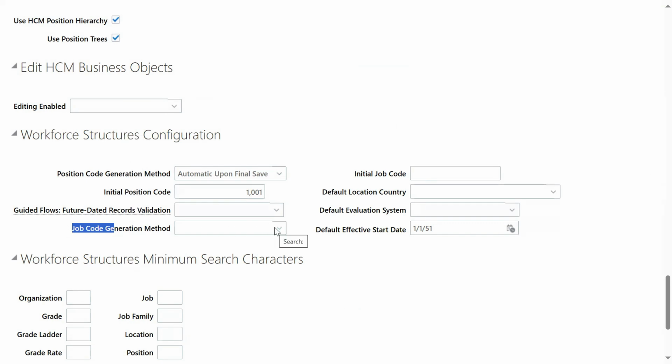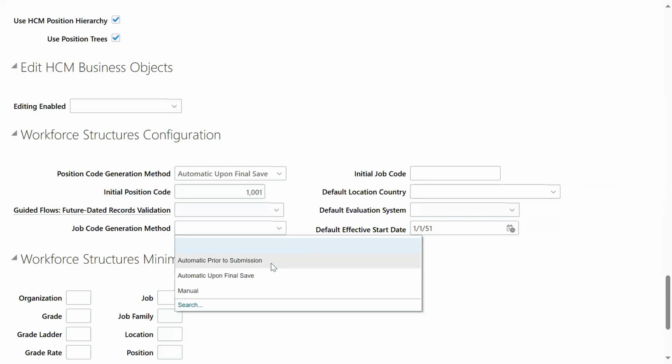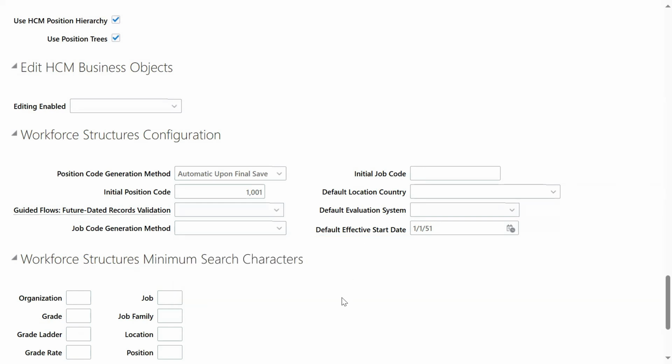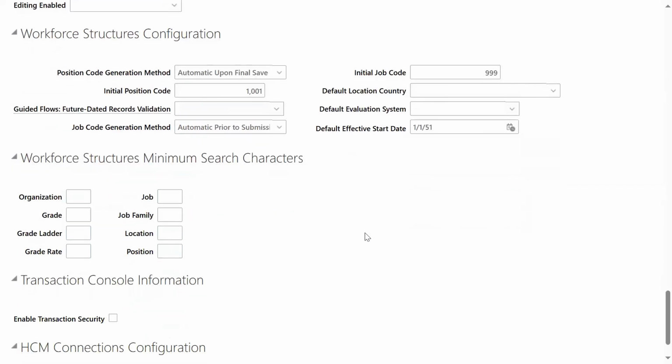Same thing for job code generation. For job code also, I can see the same options here: automatic prior to submission, automatic upon final save, and manual. Depends on the requirement. We can also set what the initial job code is, so that whenever we try to configure, it works. For example, for job code also, I wanted to set automatic prior to submission. Initial number, let's start with this here. And when we are searching for workforce structure objects, what is the minimum search characters? Generally the system will ask us for three characters, but we can also specify the number of characters required for searching purposes.